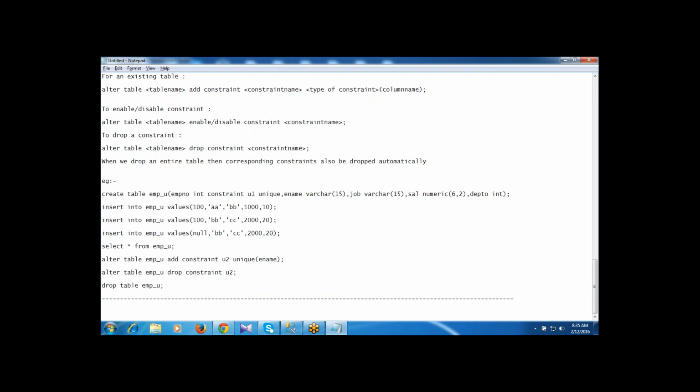Got it? About the unique constraint, did you understand? It prevents duplicate data in the table. It is also a column level constraint. The columns having the unique constraint do not allow duplicate data, but they allow null values. We can write the unique constraint using the create table syntax, and we can write the unique constraint on more than one column in a table.